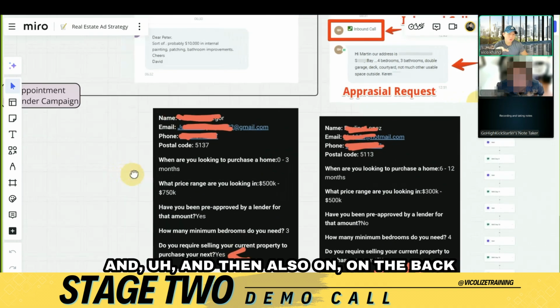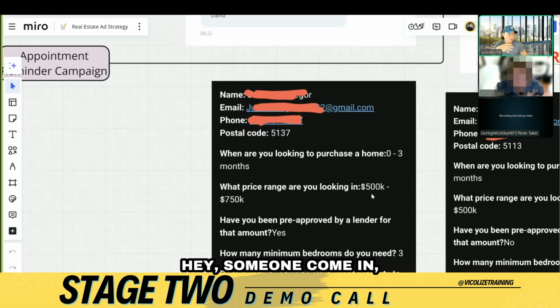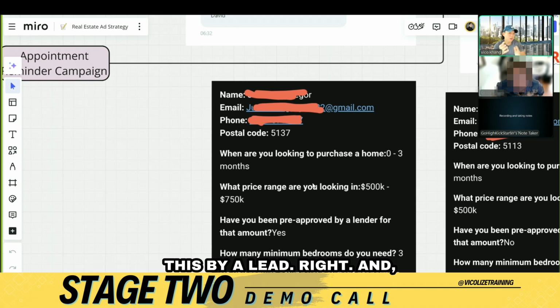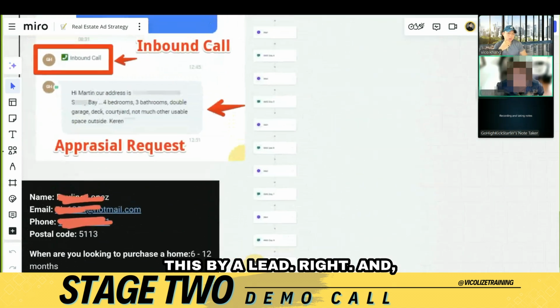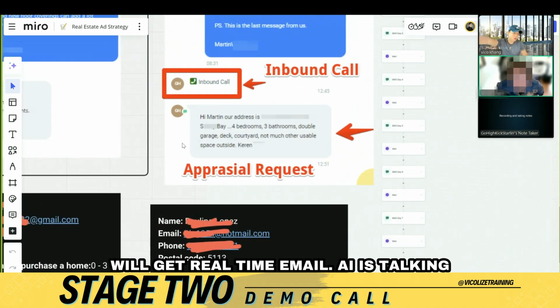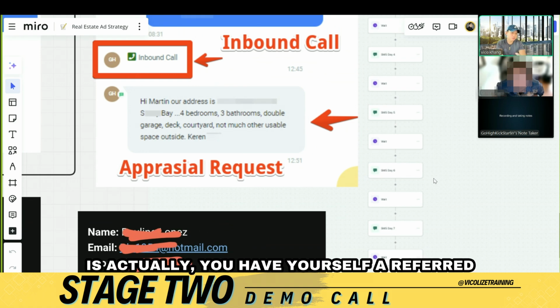And then on the back end, your team will get emails saying, "Hey, someone came in, they're looking for a 500 to 700K property, looking to purchase in 0 to 3 months." So you will get a real-time email for this buyer lead, right? The AI is talking with them, and this is where the money happens. You actually have yourself a referred engaged lead.